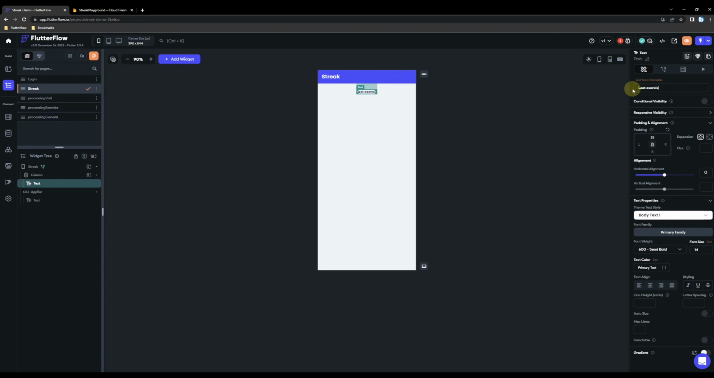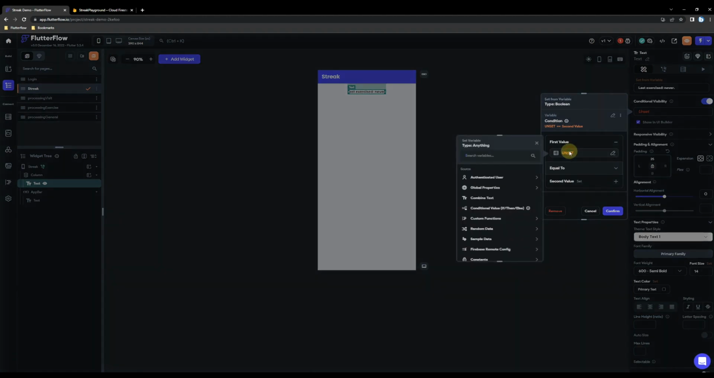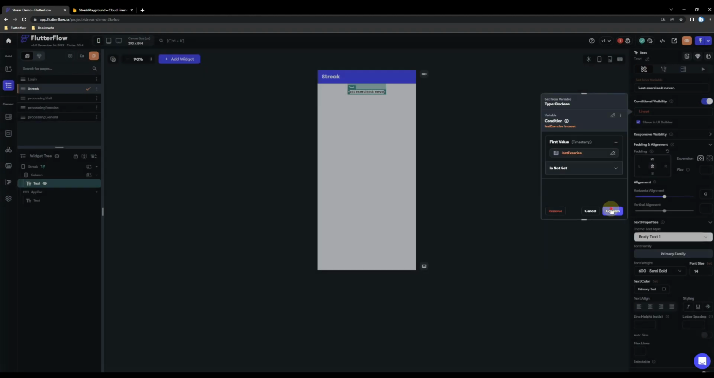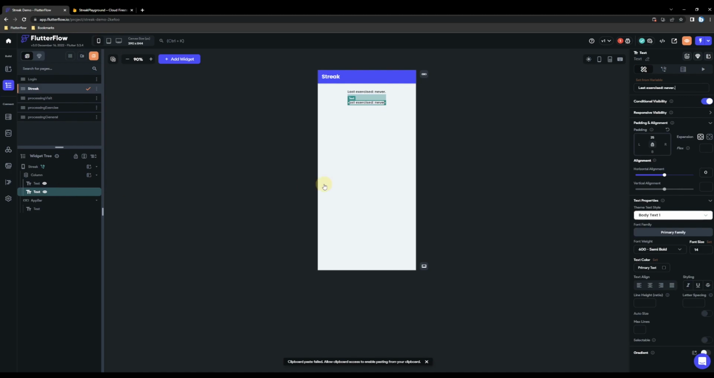Last exercised: never. We're going to give it a conditional visibility. It's going to be a single condition: authenticated user, last exercise is not set. Confirm that. Then we can duplicate the text. I don't want that, so undo the conditional visibility in this case.